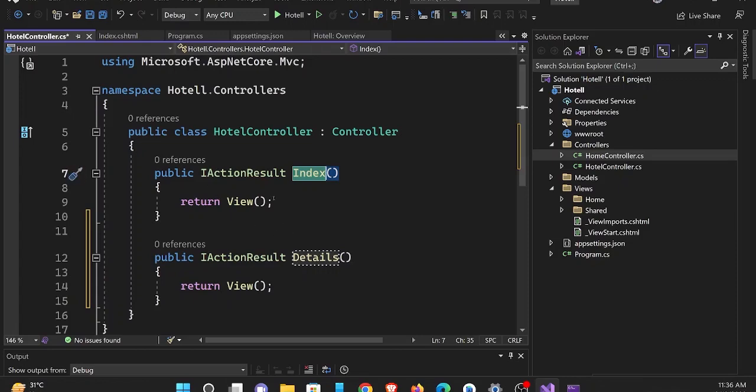But if the person visits hotel/details, this is what will be called. Keep in mind that this index is also our default action, which means if the person does not specify an action, maybe he just went to /hotel and did not put anything after that, this is the action that will still be called because it is the default action. Are we okay with that?